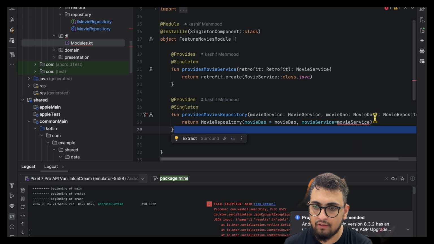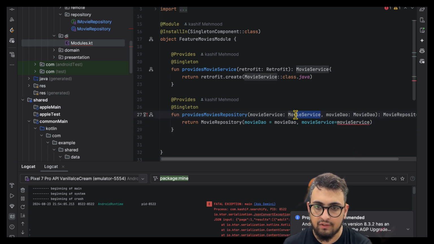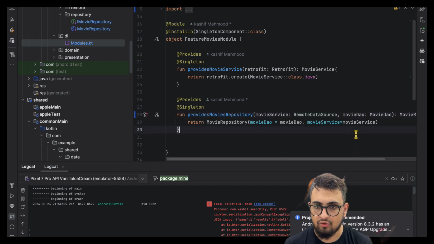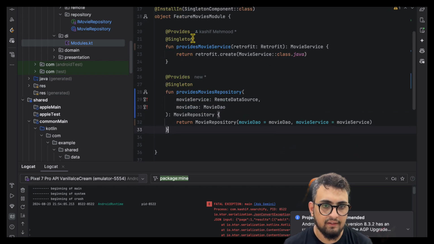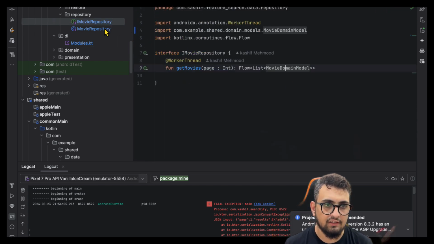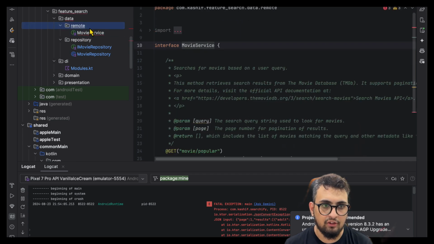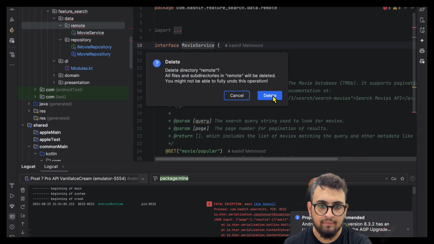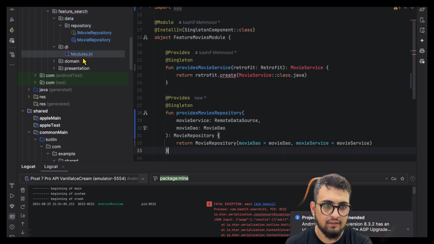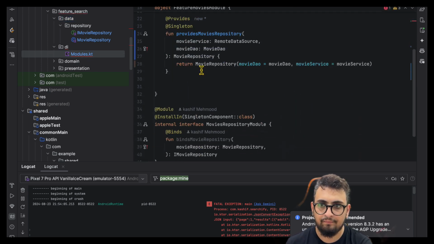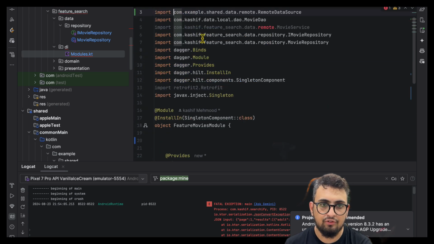Okay, movie repository. No, we don't need movie service. We need remote data source, and it should work fine now. Okay, nothing wrong in movie repository. Nothing wrong in implementation. What about remote? We don't need this remote now. Okay, let's get rid of this. Inside modules, no need to create movie service. Fix the imports as well.